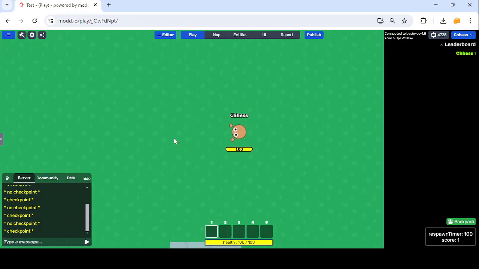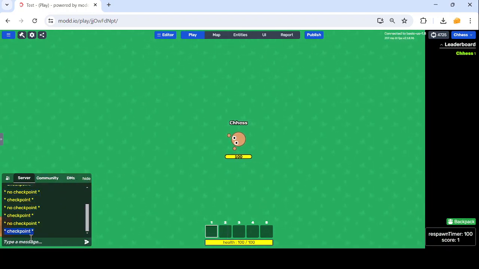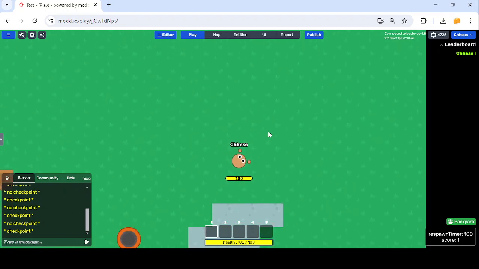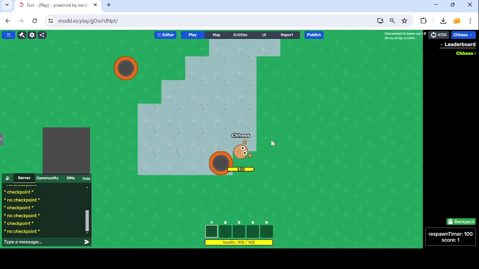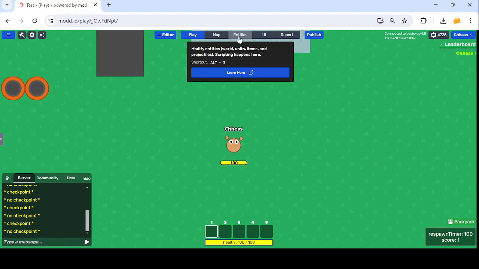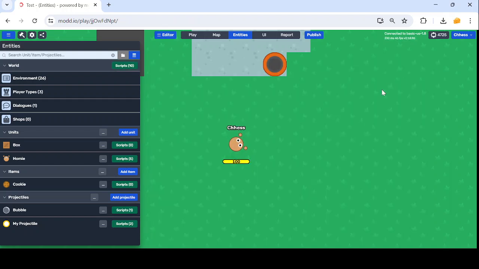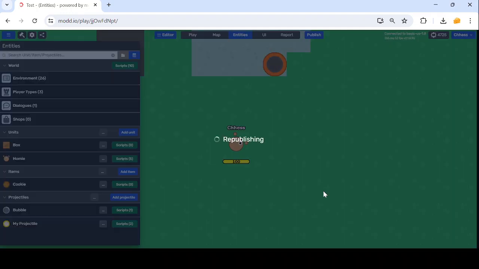And right here, you see that the code says checkpoint. And that might be kind of really confusing because we just talked about how that should not be happening. So now let's take a look at our code. Well, it says if triggering regions checkpoint, then run checkpoint. Otherwise, if triggering regions destination, run destination. So that's code that looks pretty good to me. But if it's looking good and it still doesn't work, try republishing.